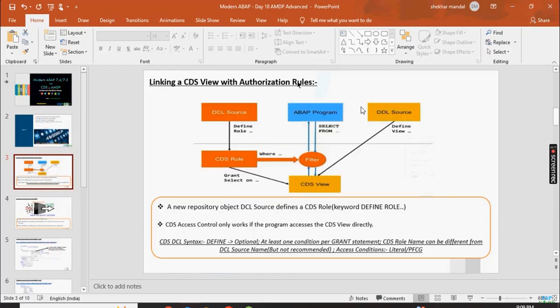So first of all, linking a CDS view with authorization rules. Okay guys, now one question to you. When it comes to authorization objects and all these things, what is the concept that you have been using in ABAP till now? Can anyone answer? Not authority statement, an authority check statement, right? Yeah, Danny, PFCG roles. So one is the authority check statement, the other is PFCG roles.